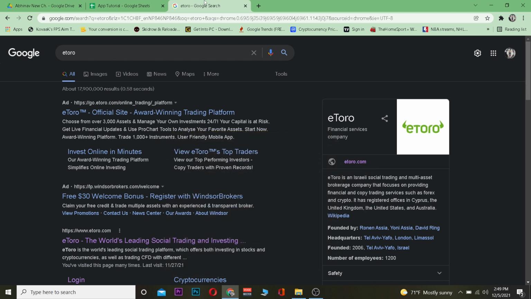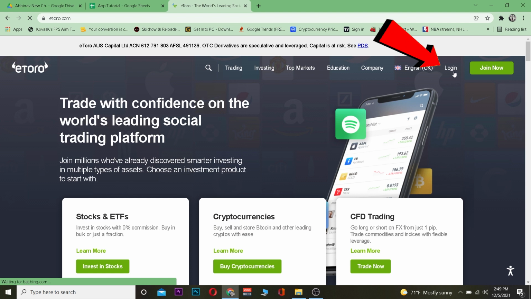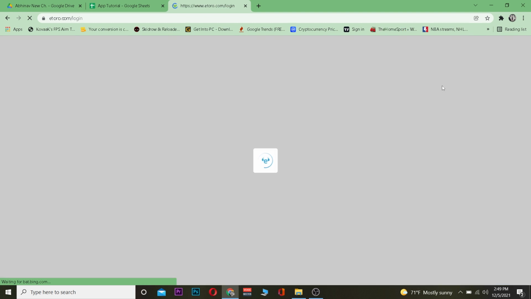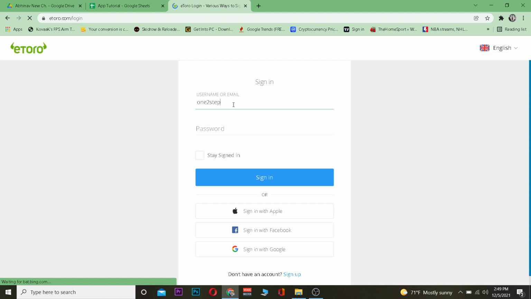First step, search for eToro and then click on etoro.com over here. Once you're over here, click on login. Once you click on login, it's going to take you to the login page of eToro. Now once you're over here, enter your username and enter the password of your account. And then click on sign in and you should be able to log in to your eToro account.